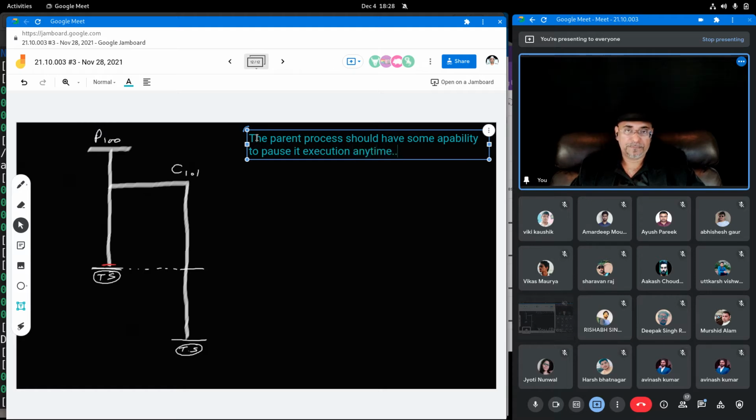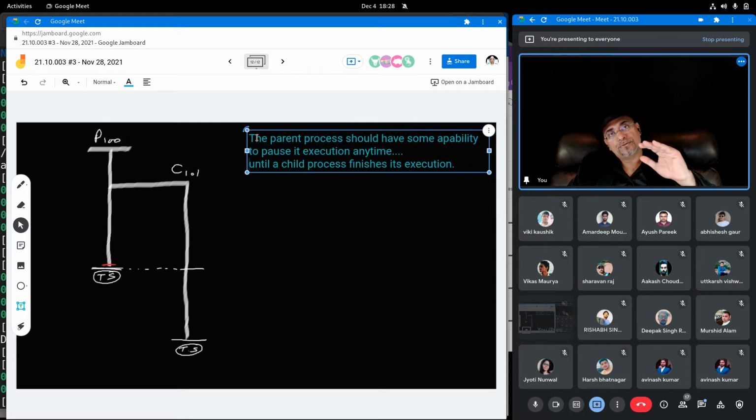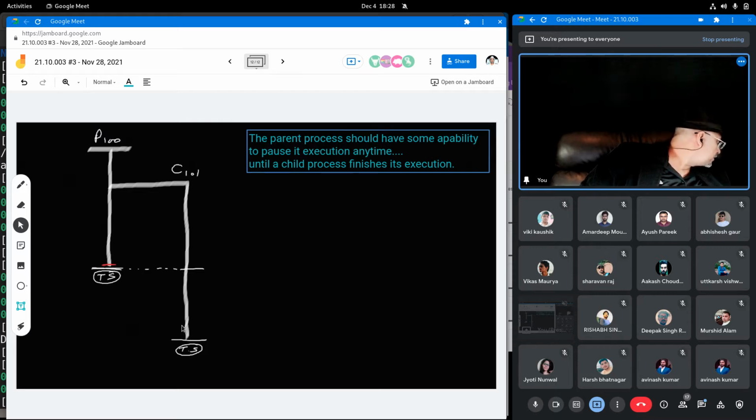anytime until a child process finishes its execution. So the parent will go into pause and will stay in the pause until the child finishes, and only then will the parent continue its execution and finish. Till that point, the parent process should stay in the pause state.